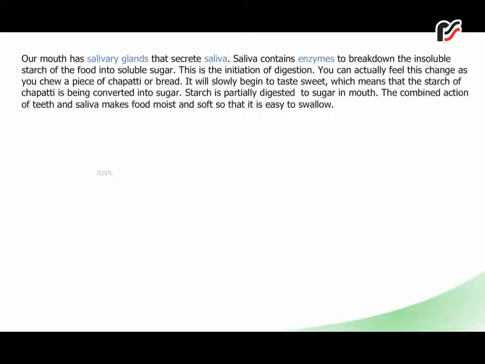Our mouth has salivary glands that secrete saliva. Saliva contains enzymes to break down the insoluble starch of the food into soluble sugar. This is the initiation of digestion.